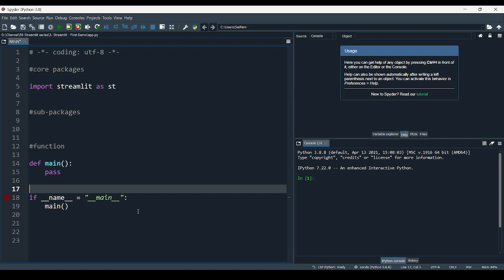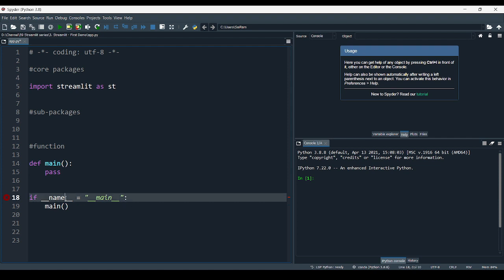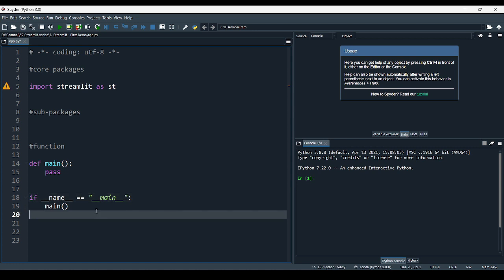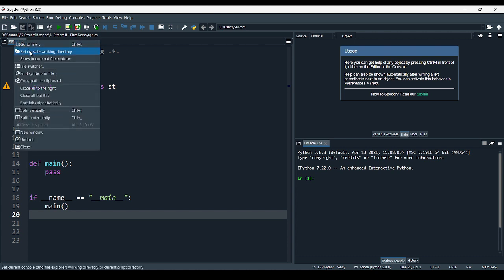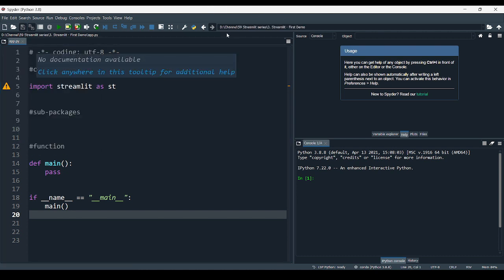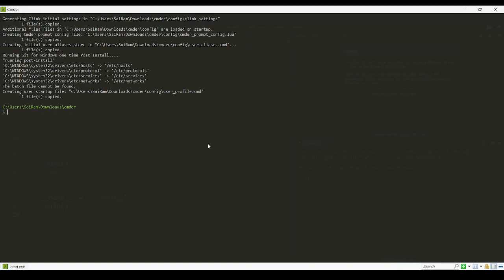So everything is fine here. Double underscore, sorry, here this is double equal to, that's why it's showing error there. So like this it's okay. Now we will go to this what we call CMDR, and we will start executing this one. So currently if you go to this tab and click on set console working directly, it's in D drive channel. So this is the folder structure, and I need to go to CMDR.